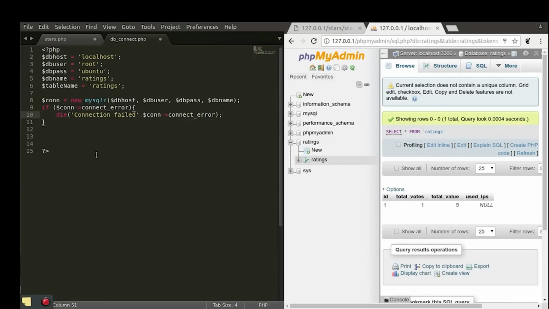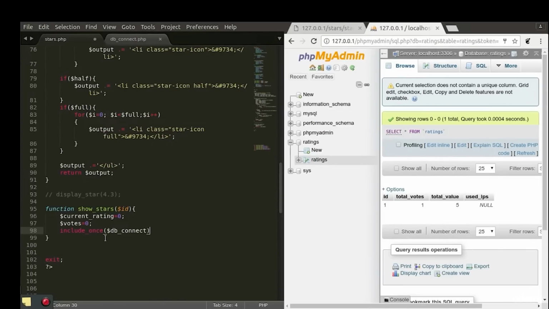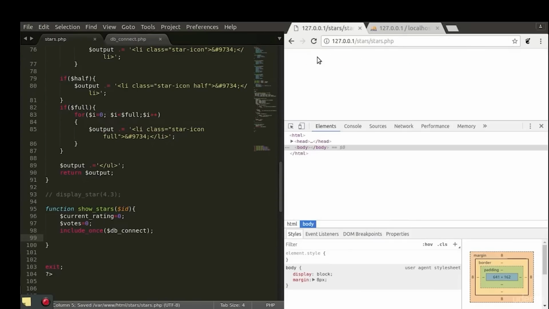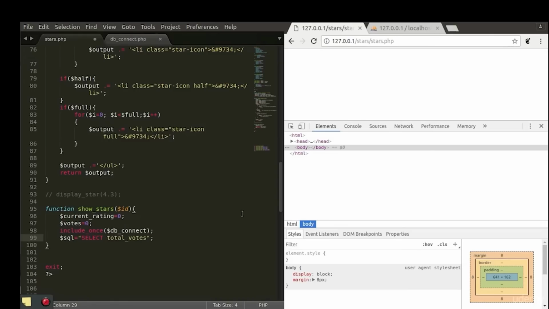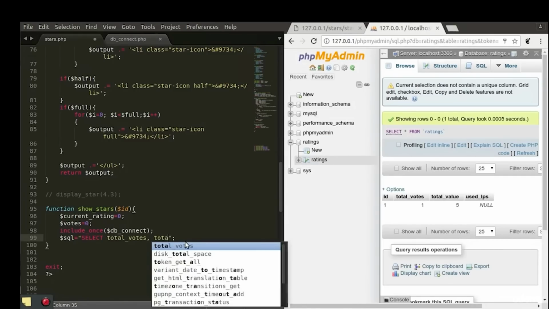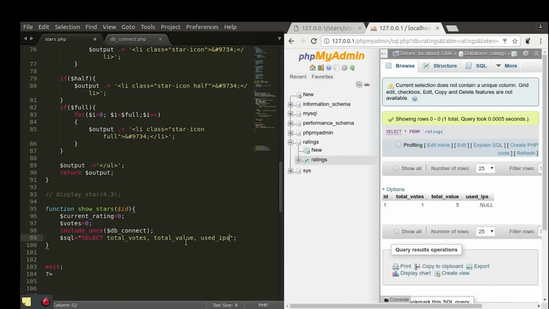In order to include this file and the code inside, we'll use the include_once PHP function, and we have to put DBconnect.php in parentheses. Now let's type our SQL select in which we can select the different fields from this table. We are selecting the total votes field, the total value, and the used IPs, from the table name variable, which we already defined, which is called ratings. And the condition we are putting in the SQL is that the ID we would like to select is the parameter ID passed to the function. So if we pass an ID of 1, we will get the result.